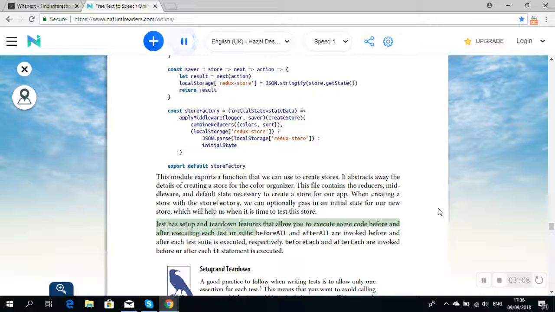Setup and teardown. Jest has setup and teardown features that allow you to execute some code before and after executing each test or suite. beforeAll and afterAll are invoked before and after each test suite is executed, respectively. beforeEach and afterEach are invoked before or after each test is executed.